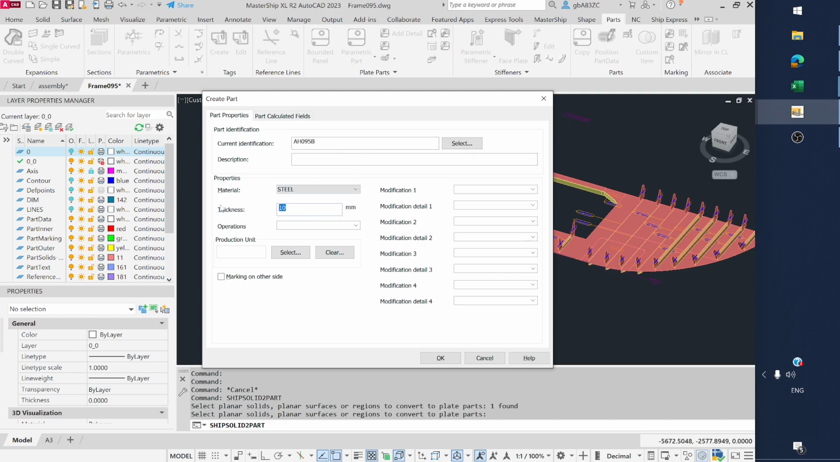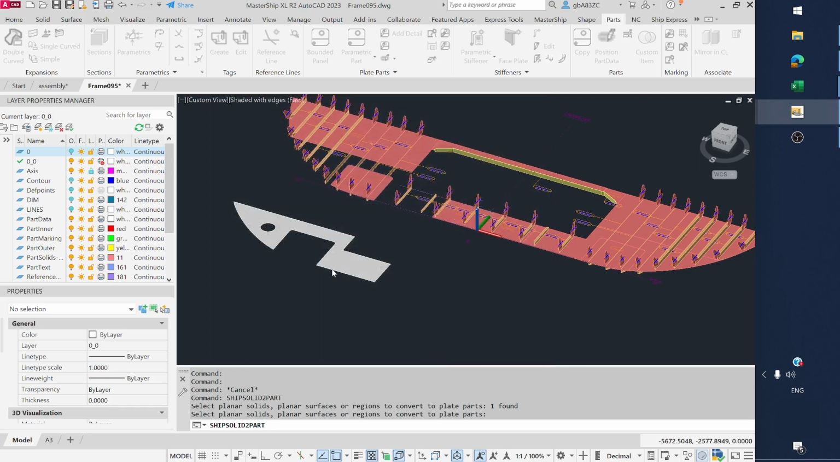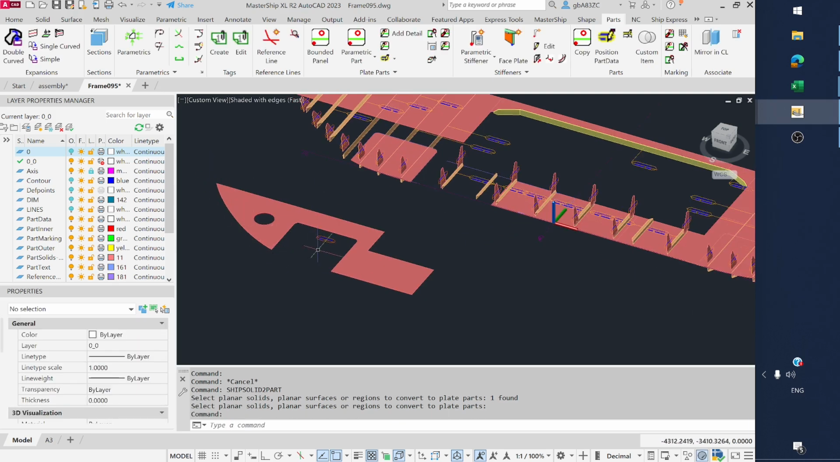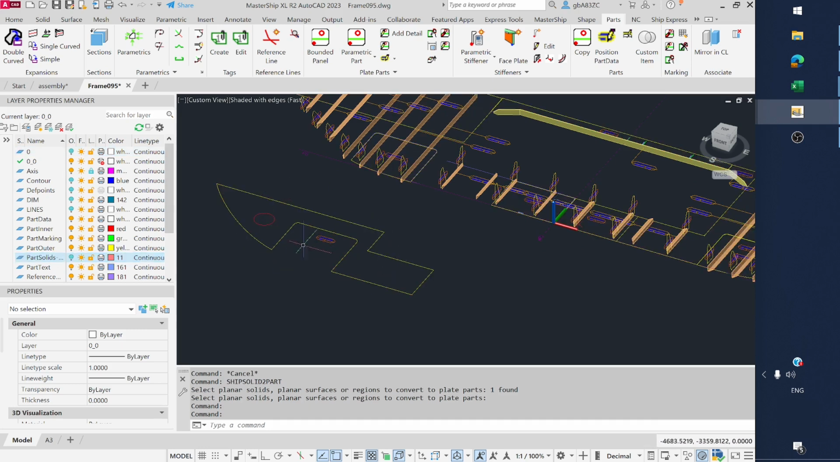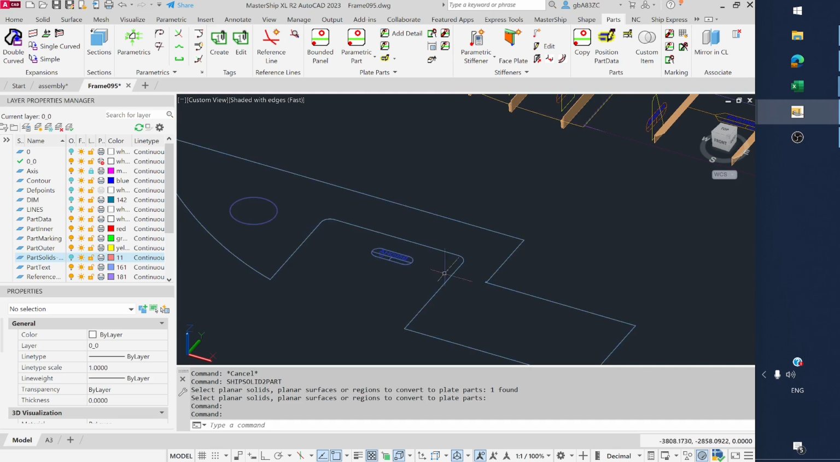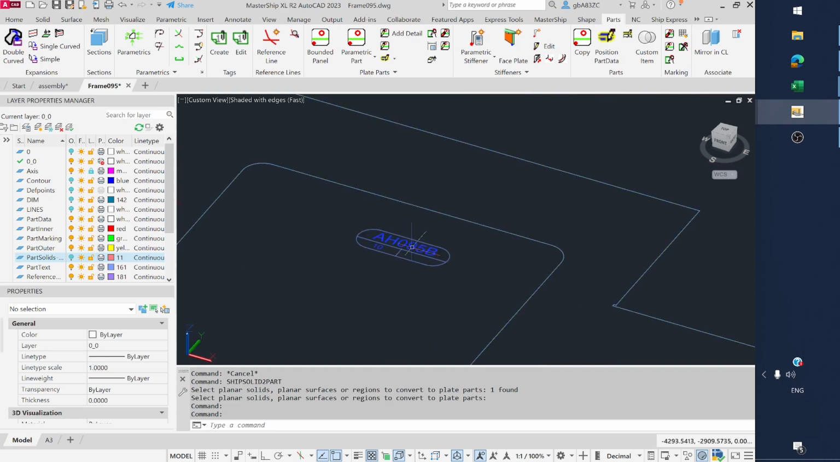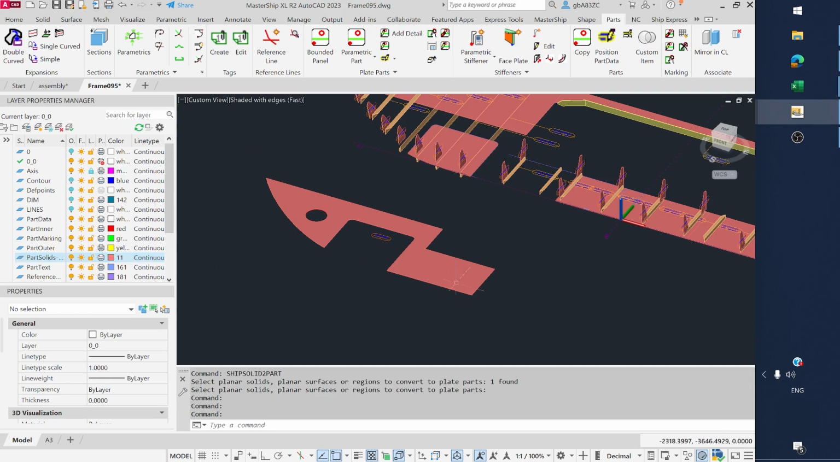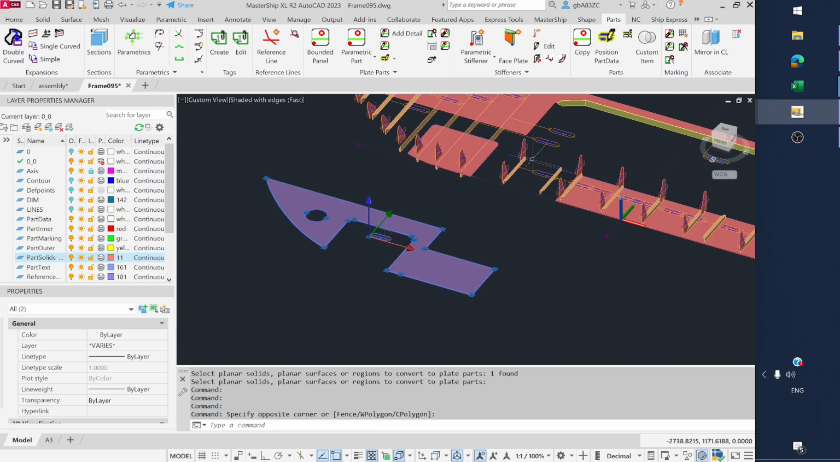Because this is a solid, the thickness is automatically recognized, and it's also assigned a part ID, which is automatically generated. Now the part is generated. We can see that because the color of the solid had changed. And we also see the part outline and an inner line for cutting the hole. And we see the part data block. And then the final step would be to move it to its actual position.